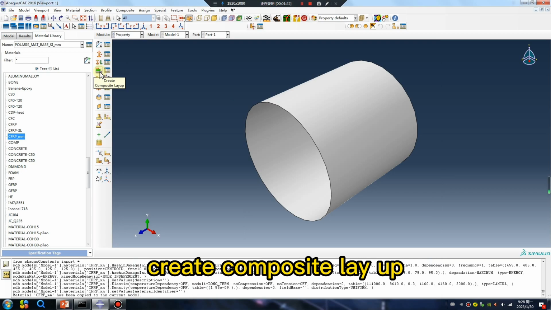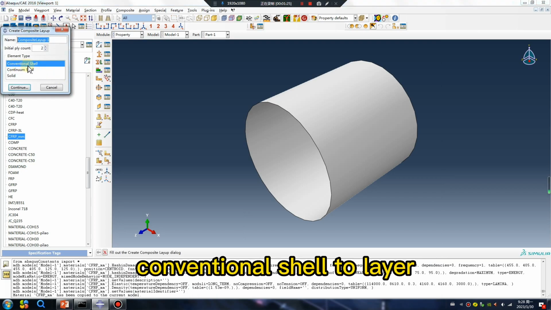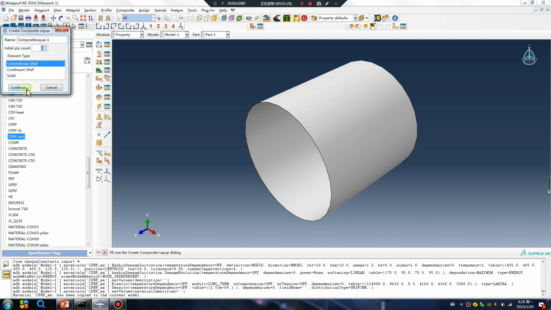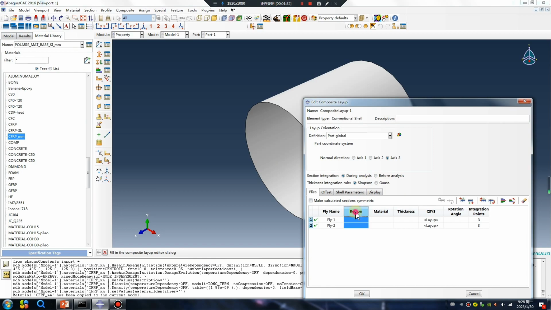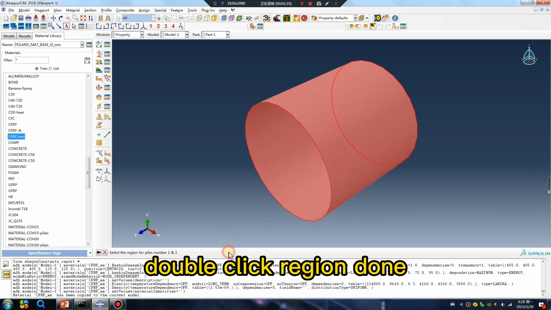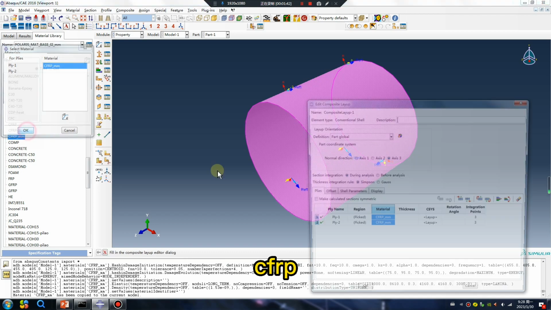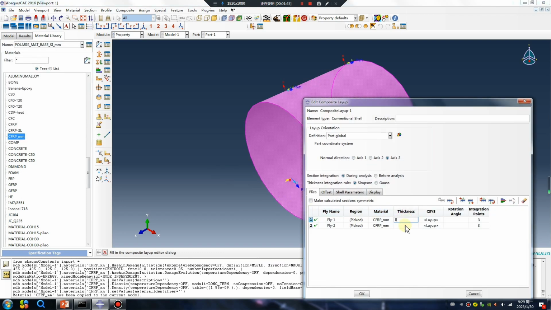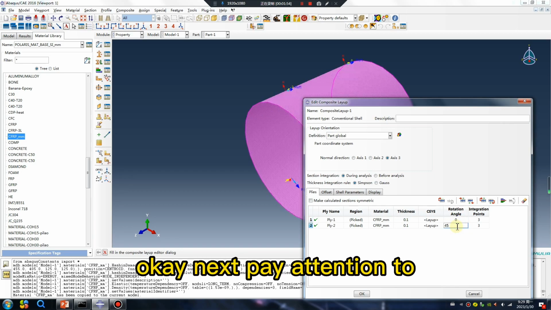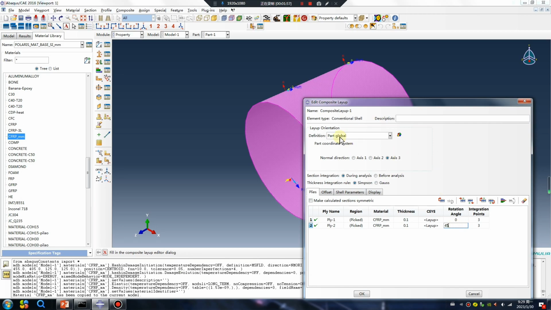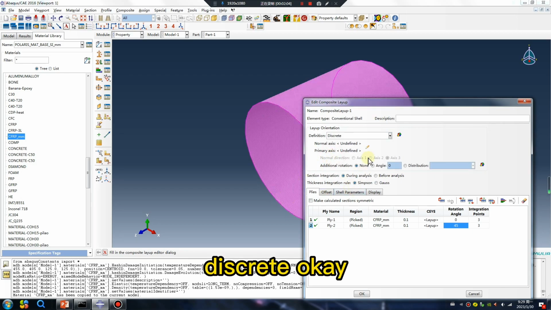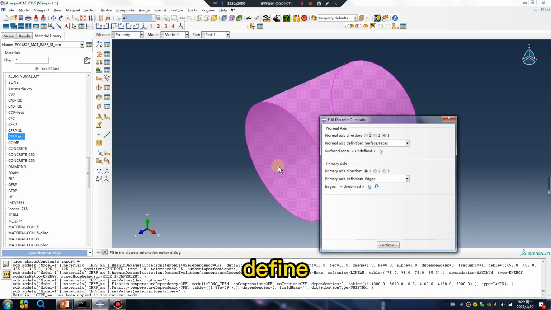Create composite layup. Conventional shell, two layers. Continue. Double click region, then material CFRP, thickness. Okay, next. Pay attention, you need to choose discrete. Okay, click define.